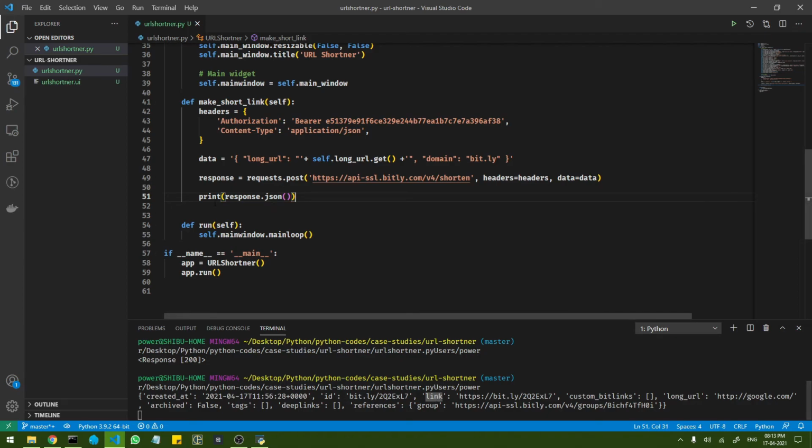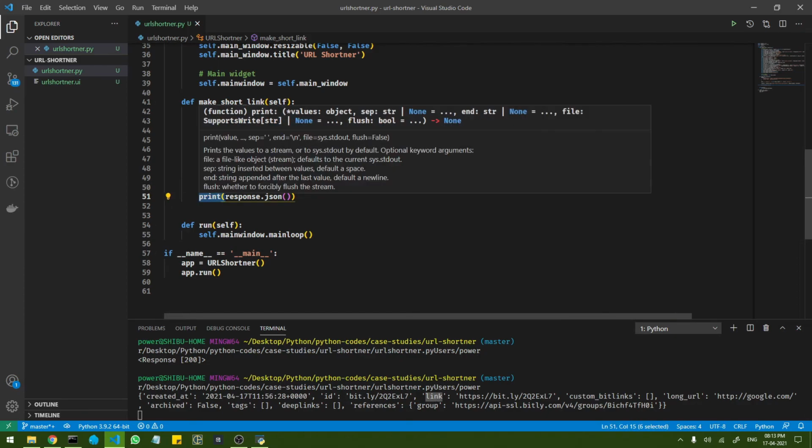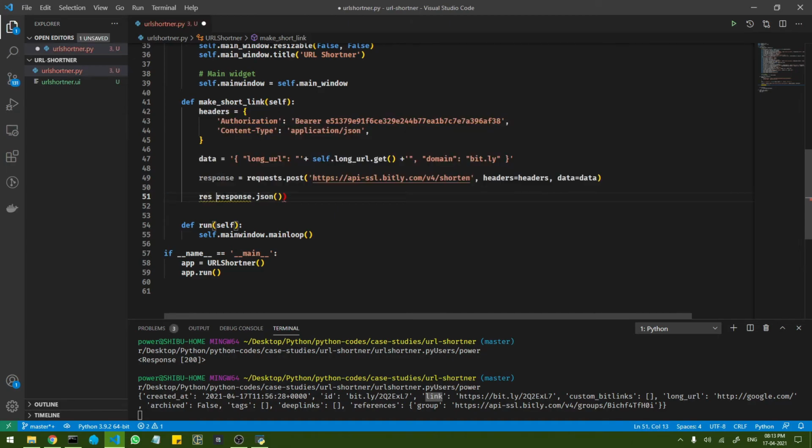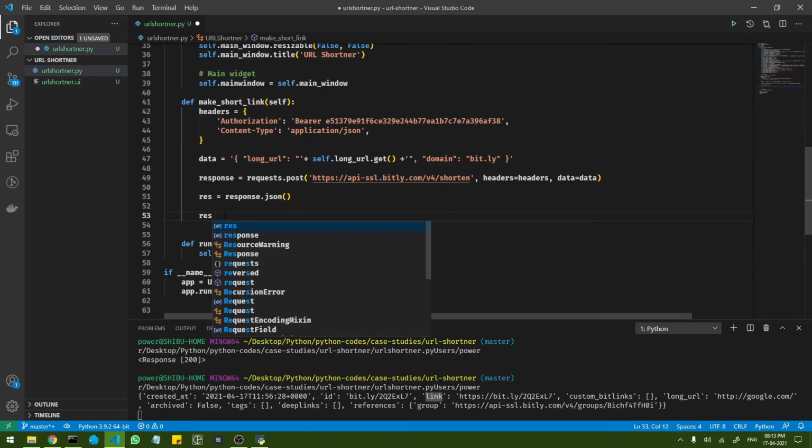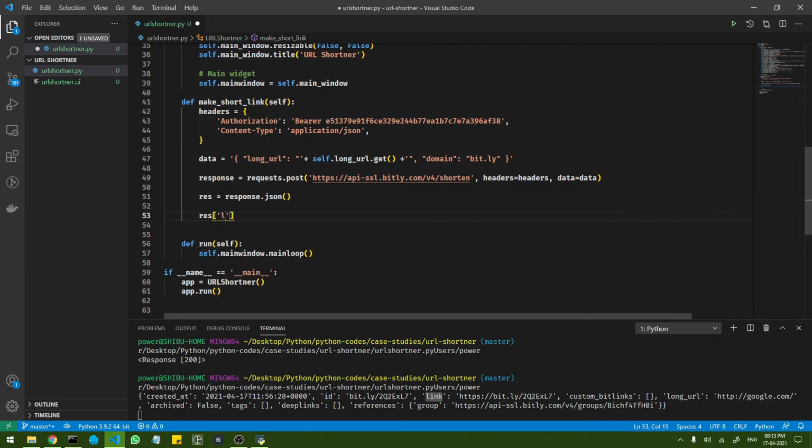So let's first save this in a variable, let's call it res, and then we have to show this link inside. To access this link from the dictionary, I will just do res and link. This is how, with square brackets, we can access the particular attribute, okay. So I have accessed it.